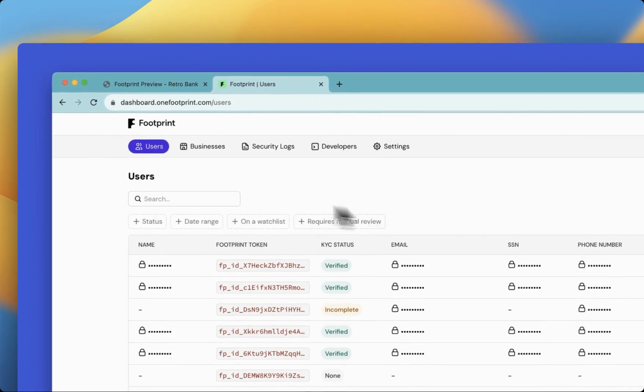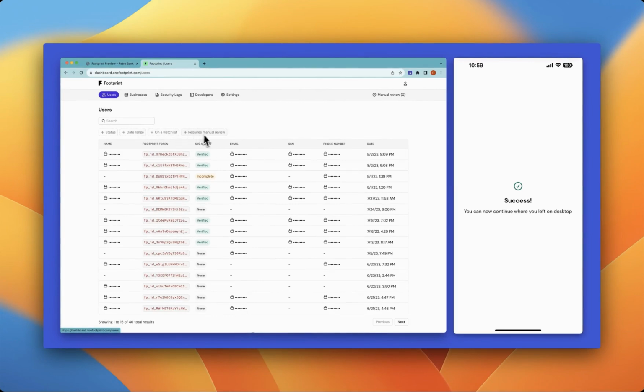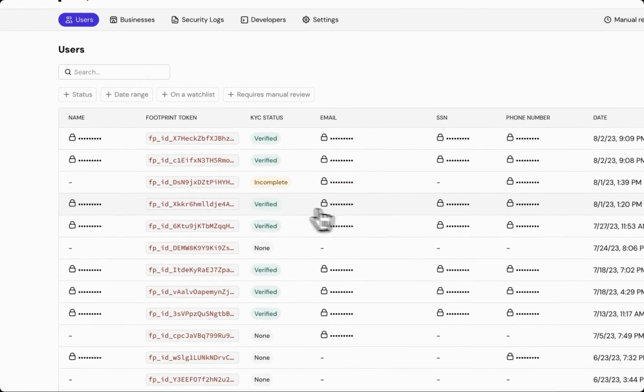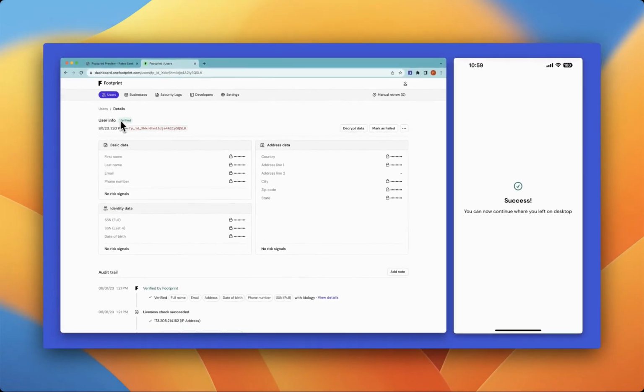Once that onboarding is complete, we're going to go to the next generation security suite that is Footprint. The first thing that you're going to see is that you only need to store a Footprint token. We vault the rest in our Nitro enclaves. Let's first start talking about encryption.